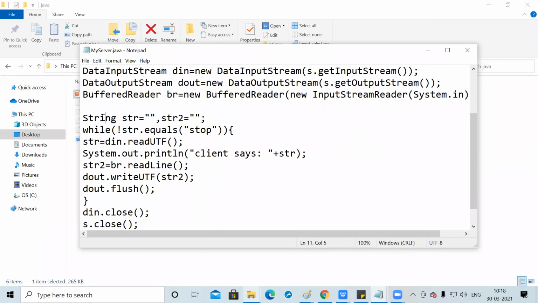Similarly, two strings are used here. The same way, it will be changed. If the string equals stop, then it will stop. If it does not equal stop, then it has to readUTF. So see here, first the client is sending. So what will the server do? The server will read, and that's why string din.